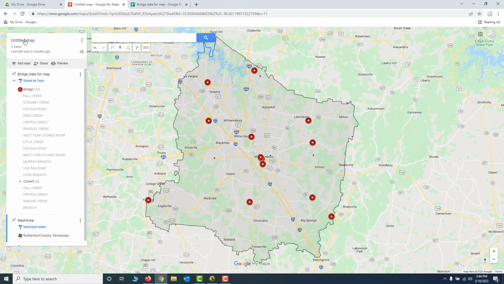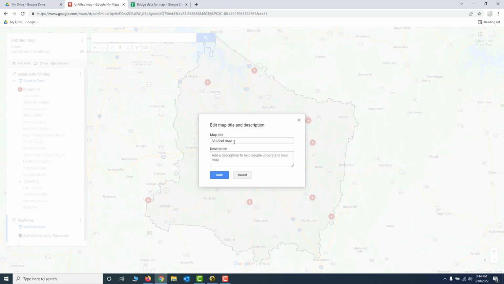Editing the titles is as easy as clicking on the title that you want to edit and typing whatever you want here in the map title. I've got the title I want to use saved over here, so I'm just going to paste it in to avoid typing it and making mistakes.